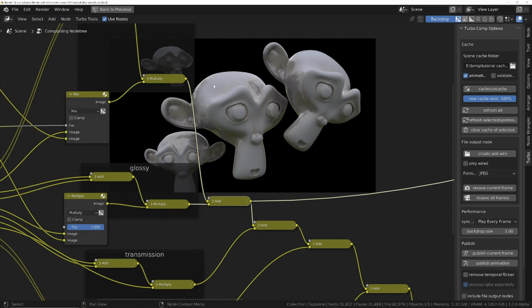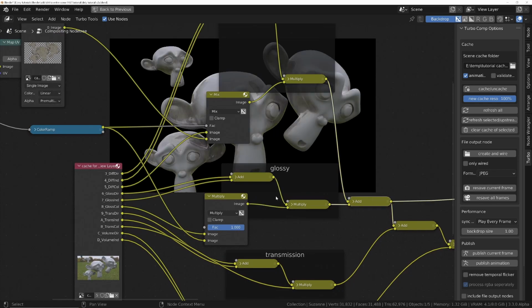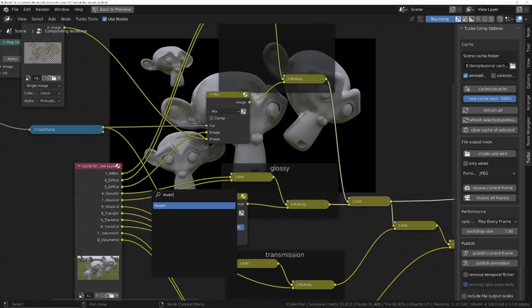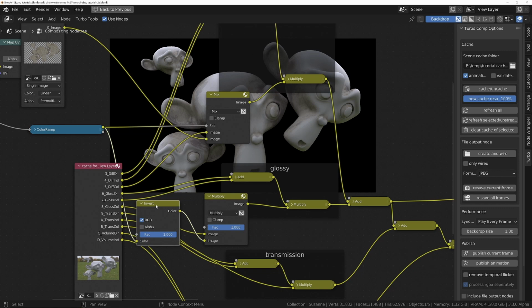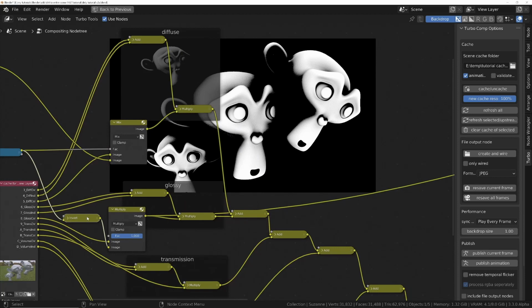So all we need to do basically is invert the ambient occlusion that's leading to that multiply node. Shift A, S, invert, and drop that between the colour ramp and the input here. And now it's the other way around. If I just mute this invert, you can see there's the difference.